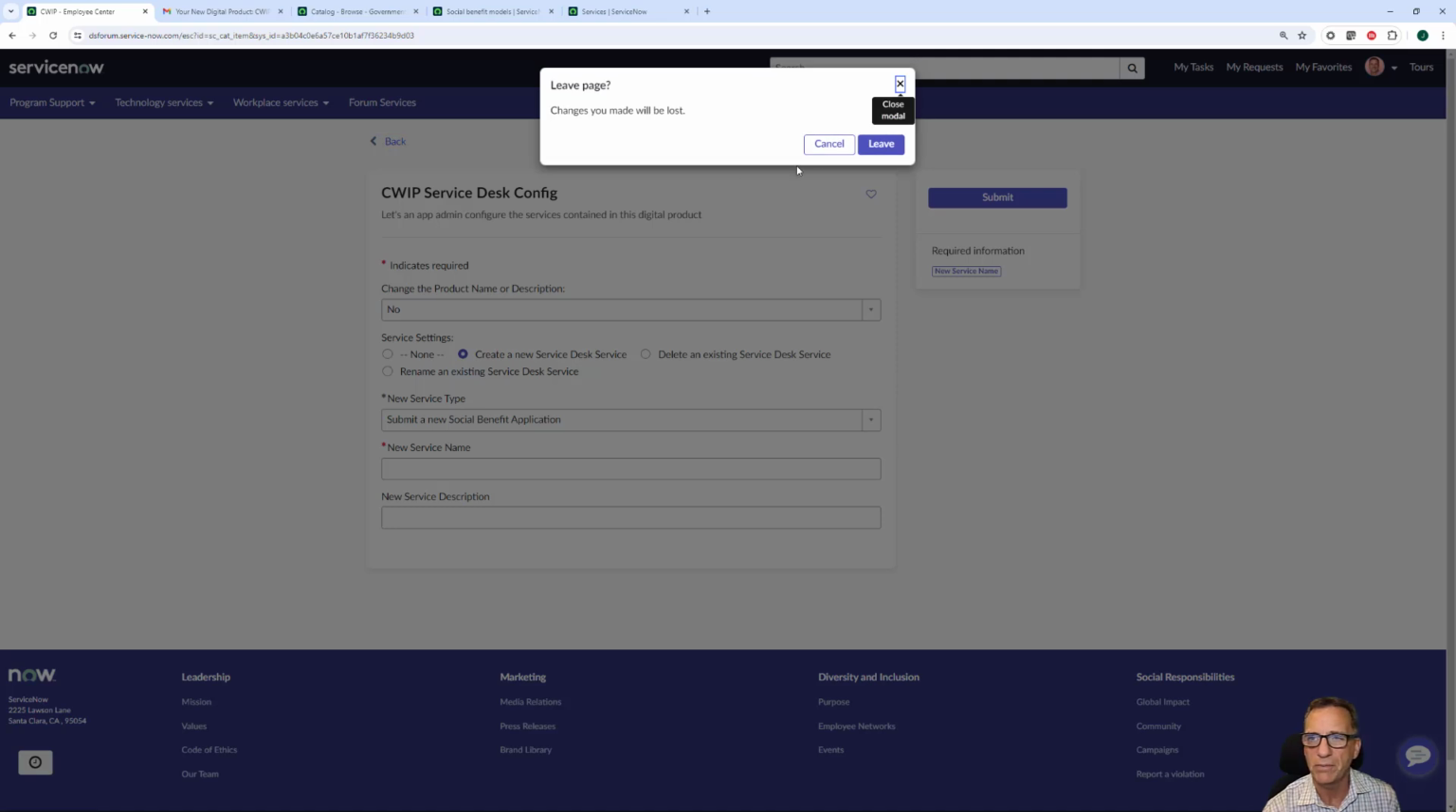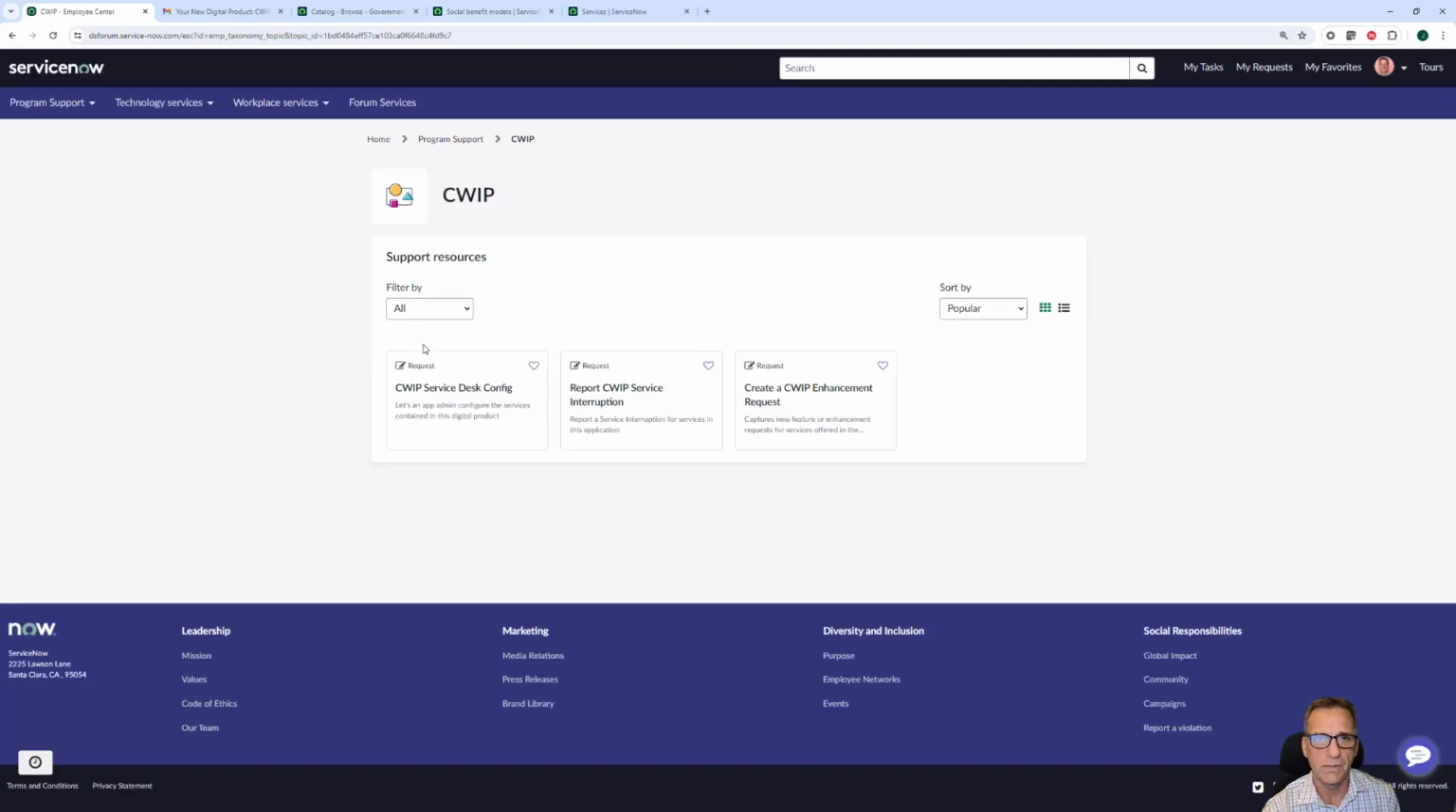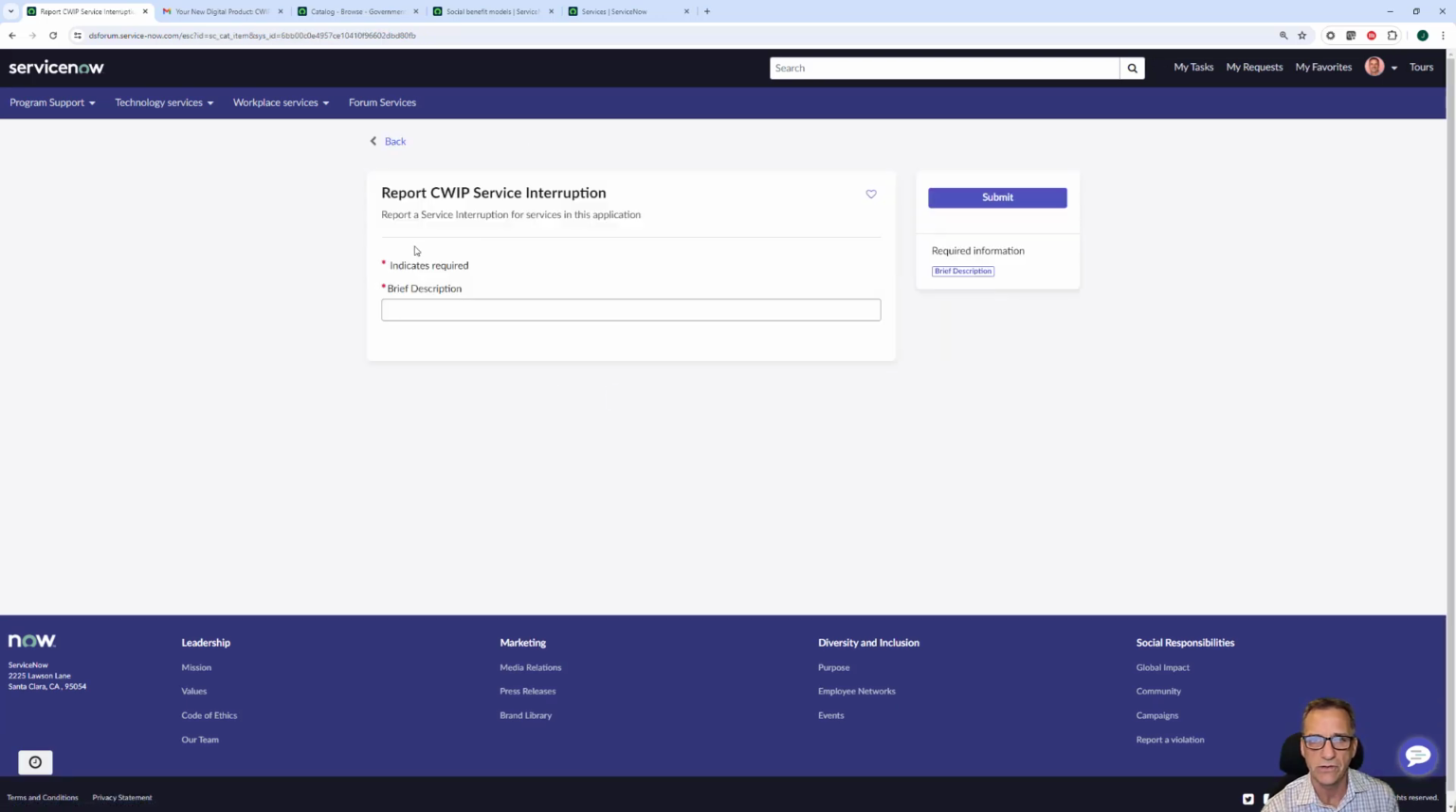If I have a problem with CWIP, automatically what will happen here is you'll have a way to report a service interruption, and it will send it for CWIP. It'll tag it as CWIP and it'll send it into your queue so that your incident team can work on it.